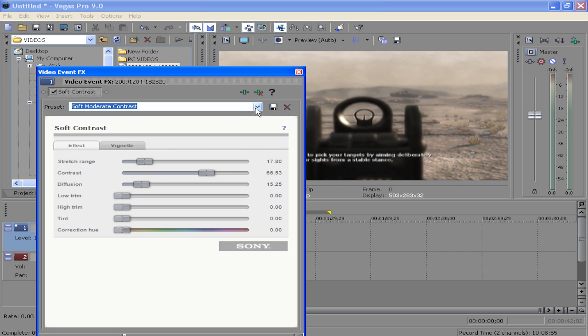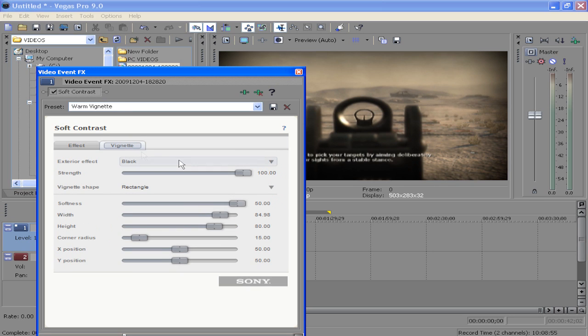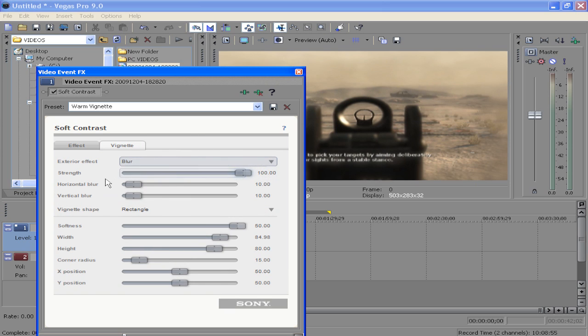Okay, now click this preset right here and go down to warm vignette, and then I'll add a nice color and a nice little border there for you. Now you're gonna want to hit the vignette tab and change black to blur, and then it'll add this little blur around the edge right there. It'll focus in on the main picture, which looks really nice.